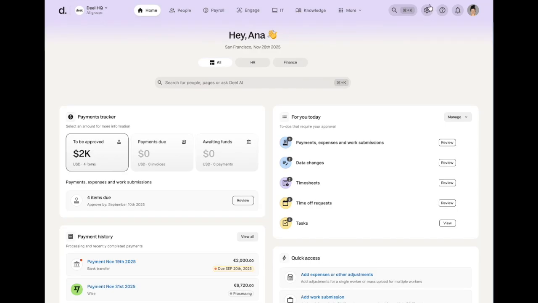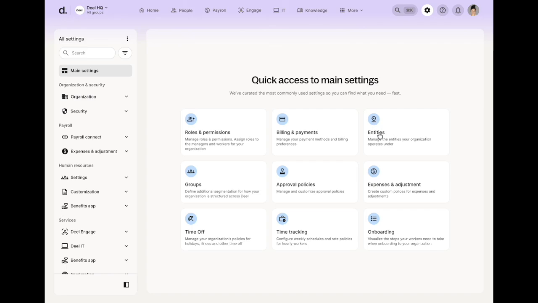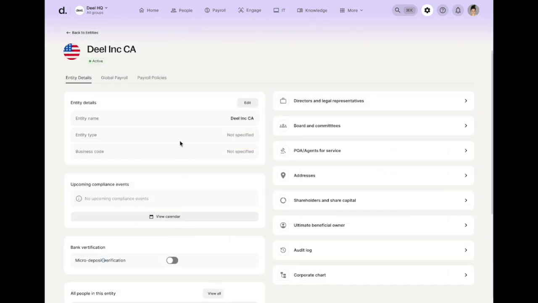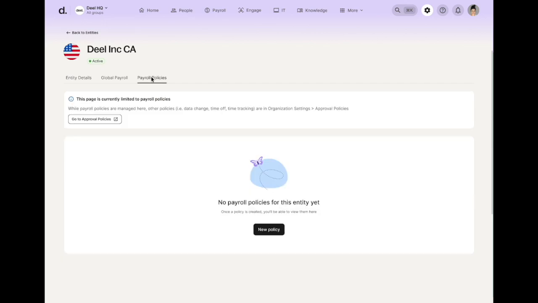From the home page, click the settings icon in the top right corner, select entities, pick the entity you want to work with, and then go to the payroll policies tab. That's where all the policies for that specific entity live.